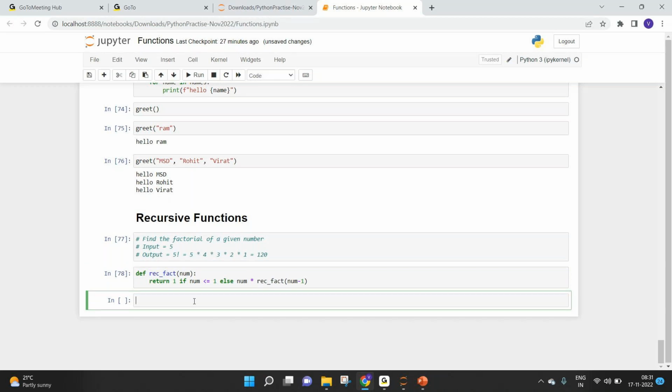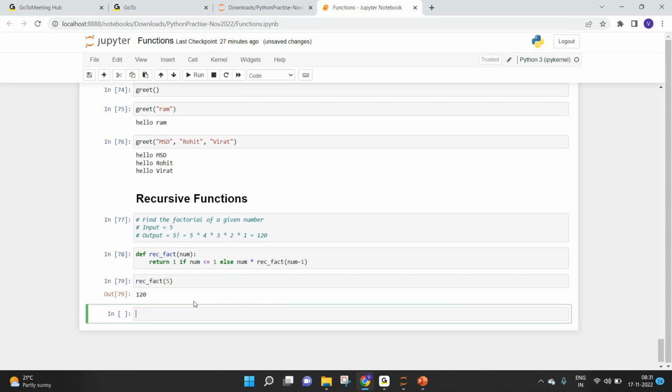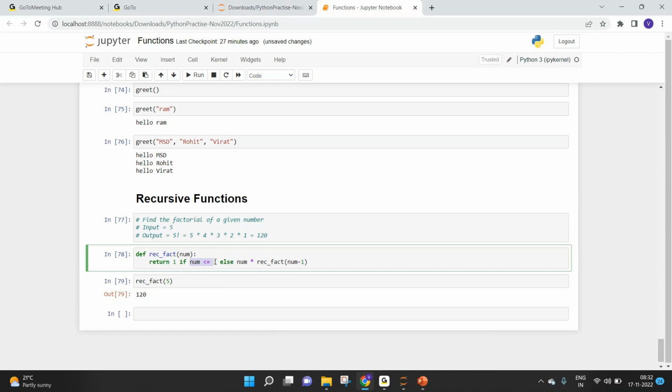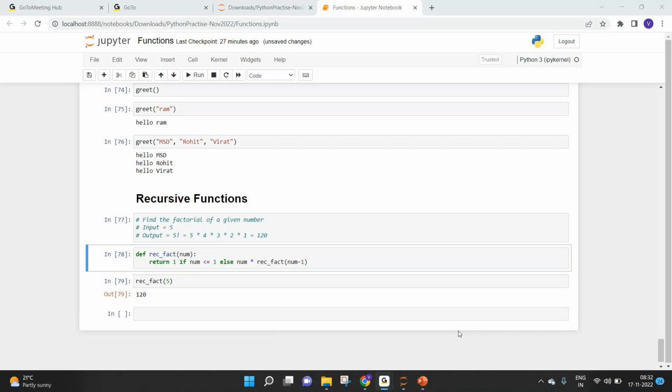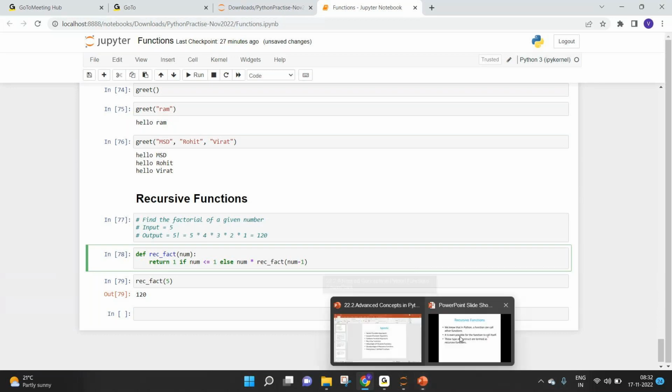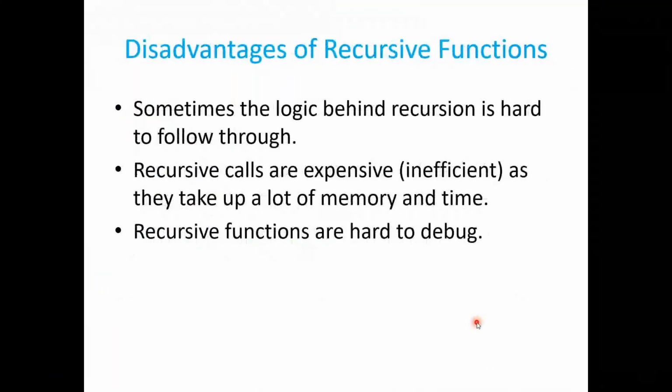Let's run this function now. Recfact of 5, and you can see the output is showing as 120. But you have to be a little careful when you use recursion because a lot of people don't take care about the terminating conditions such as number less than or equal to 1. Then you will see yourself in a stack overflow error. So please avoid that and be a little careful when you use recursion. Otherwise it will be tough for you to debug, right? So that's with respect to recursion.